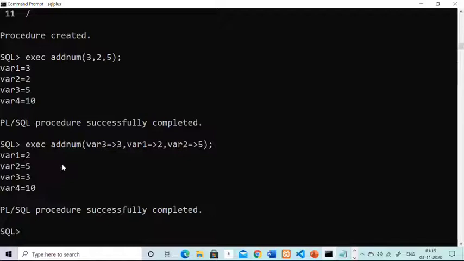Fine. So I've tried my level best to explain both named notation and positional notation.